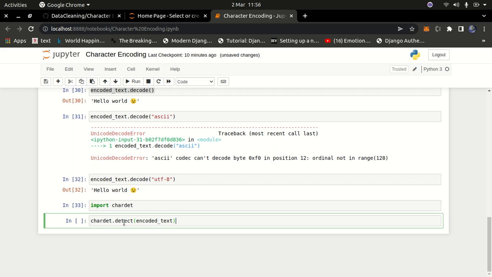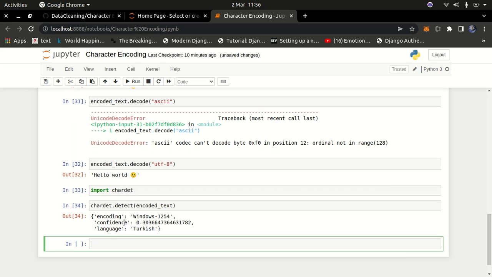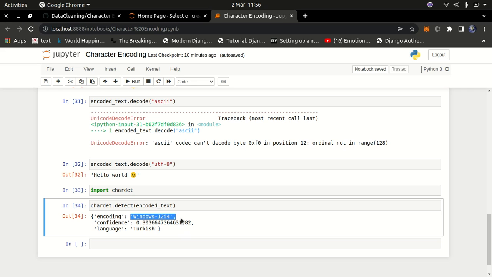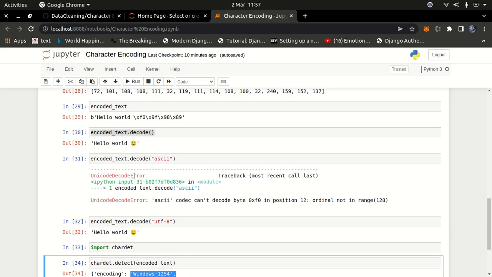Once I paste this right here and run this code, you can see that it said the encoding that was used was Windows-1254, and it has a 33% confidence that it used Windows-1254, and the language was Turkish. But that's not what we used, because the language is clearly just hello world, and that's English, compared to some emojis right here.